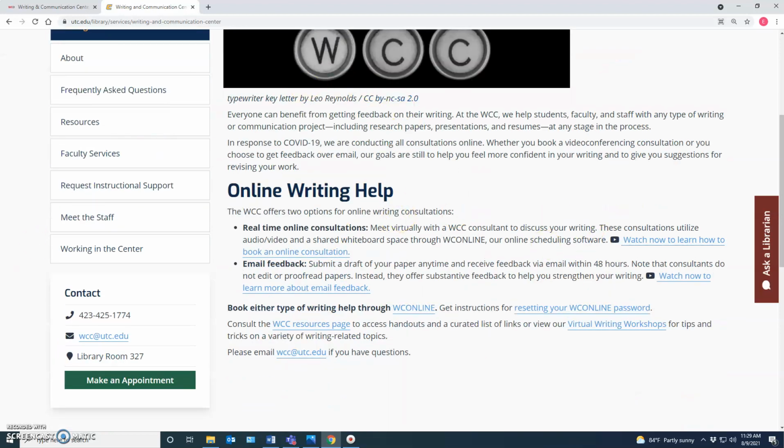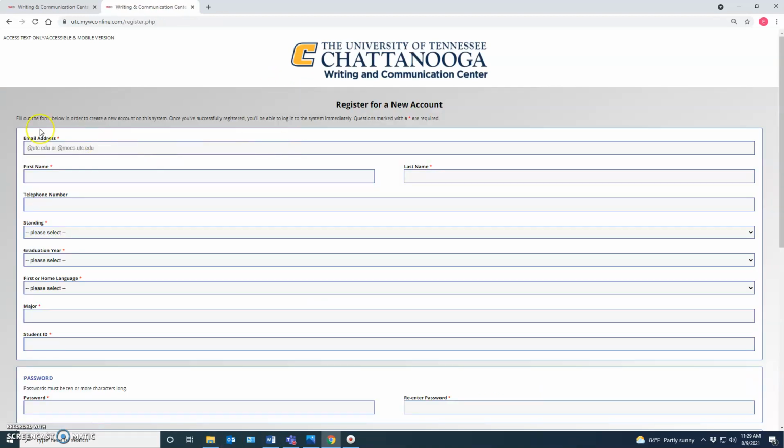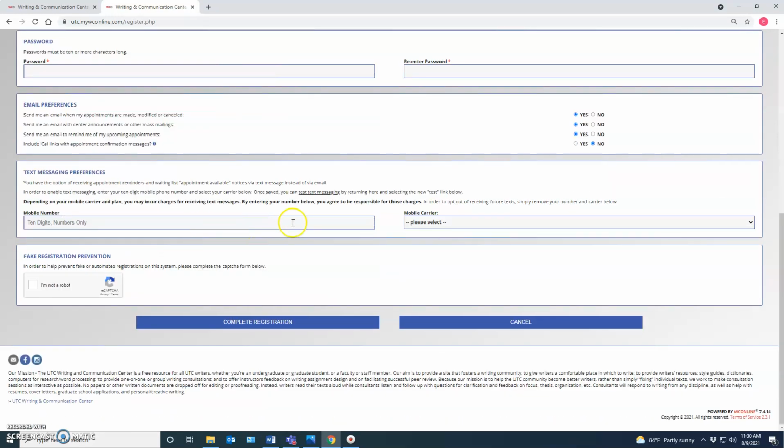You can find other information on this website, but you want to look for this link, make an appointment. That gets you to that site. If it's your first visit, register for an account. So you'll have to go through and fill this out. It's very straightforward. Just keep in mind that you need to use your UTC email address and that this is a password that you're setting specifically for this website. It's not connected to your other UTC accounts.